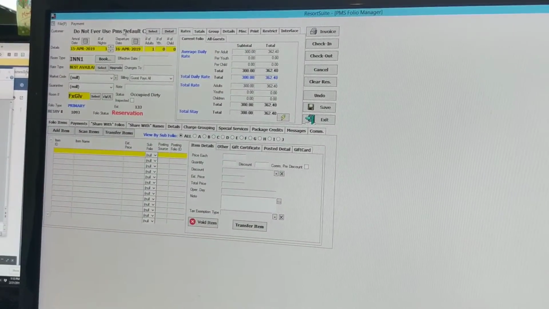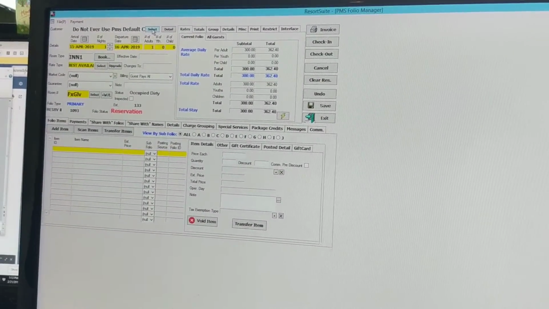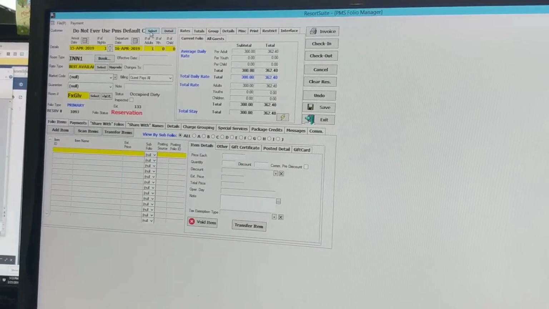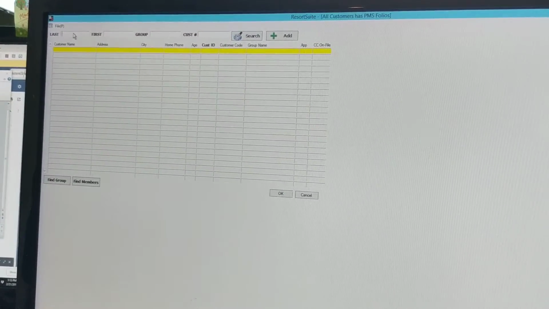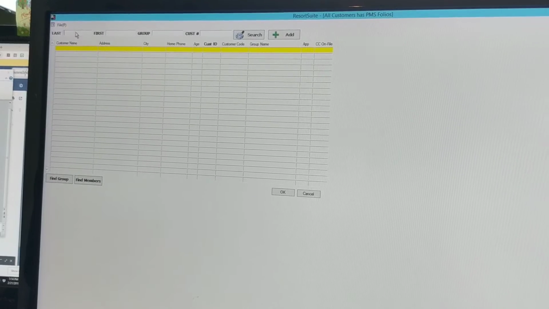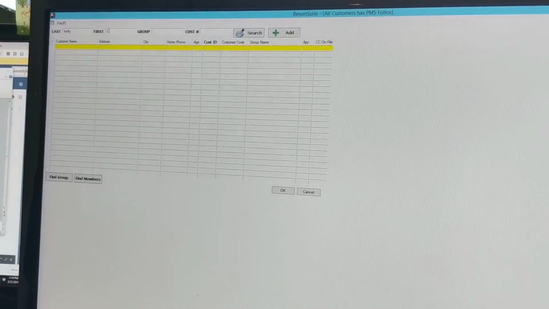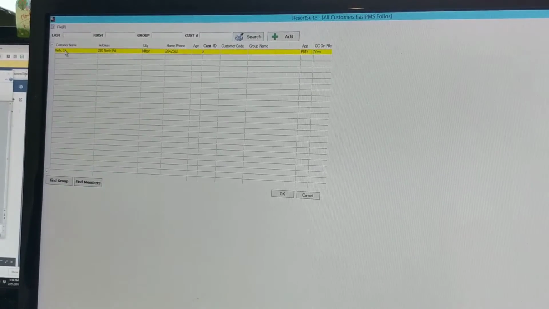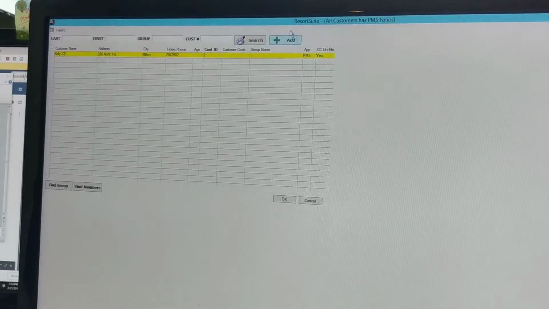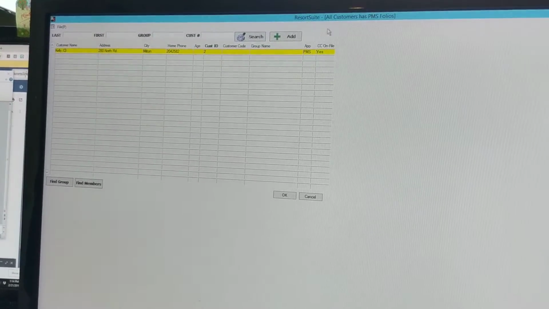Now, it's very, very important that as you have the guest on the phone, you're going to just go into select. And here you can get back into the customer details and get away from that default customer. If I've been here before, I come up there. Great. If I hadn't, then I would add. I think that should all make sense for you.